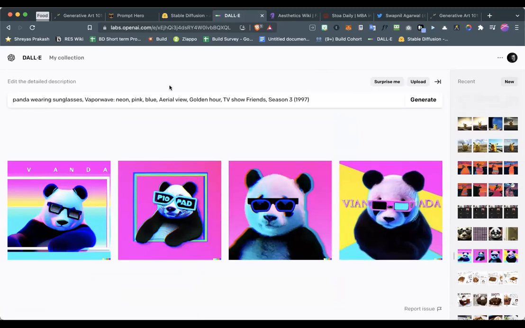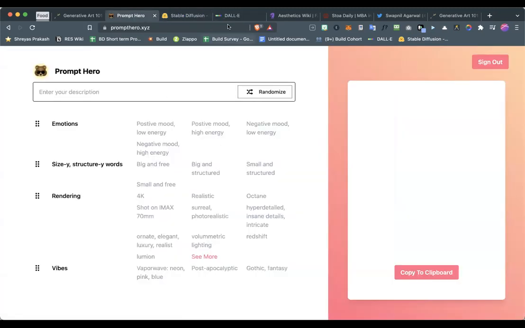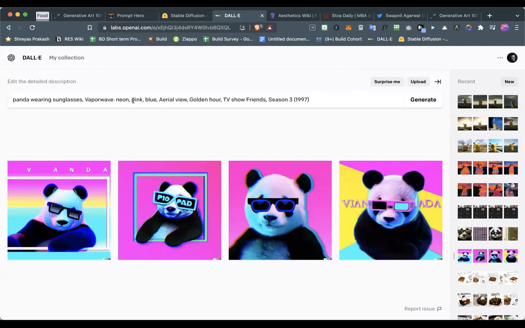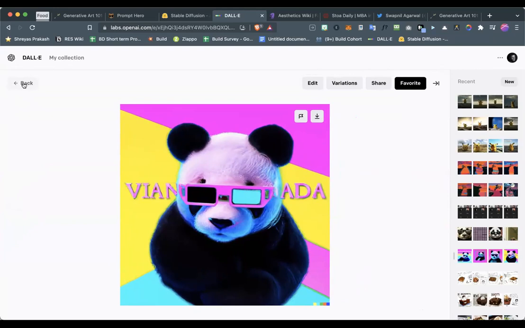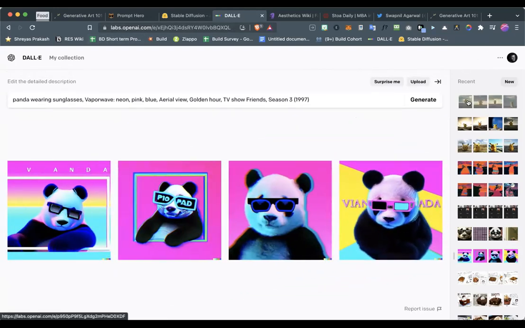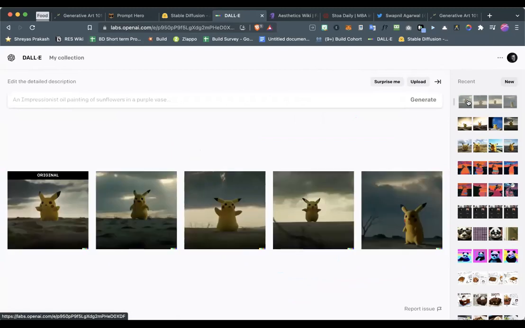For example, panda wearing sunglasses, and the prompt which we had selected through PromptHero was: vaporwave, neon pink blue, aerial view, golden TV show Friends, season 3, 1997. So one is a topic, panda wearing sunglasses, and then the aesthetic, like vaporwave, and then the view, let's say an aerial view, and then trying to incorporate some elements from Friends, the theme, and so on. So this is what the final outcome looks like. Yeah, I think that's the demo.